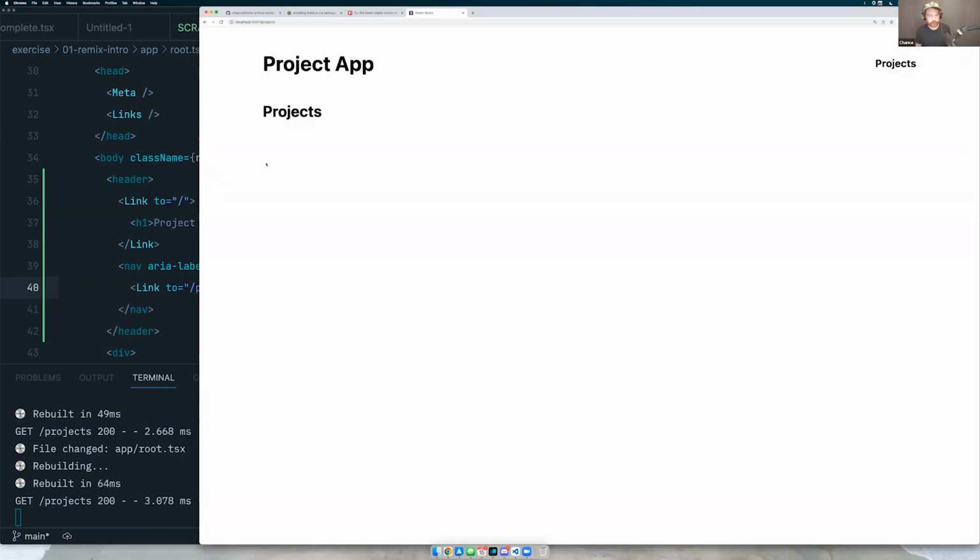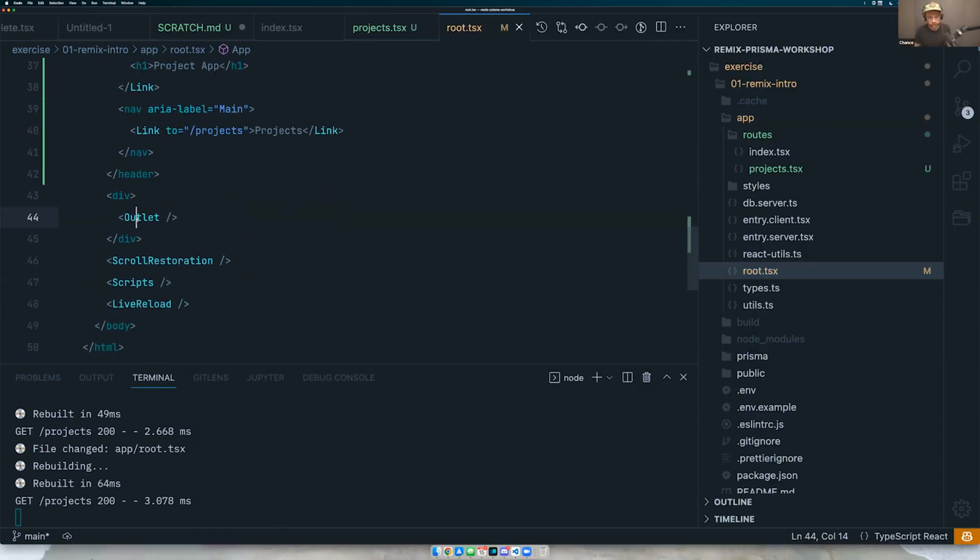If I go back to my view, see we've got a nice, lovely header here. And since this is in the root, if I click on the projects route, I will still see projects. If I click on the home, I will still see my header here. So that's the essential purpose of a layout route. You can provide a layout to sub routes. And again, the root is the parent for all of our routes. So the same can be said of routes in our routes directory.